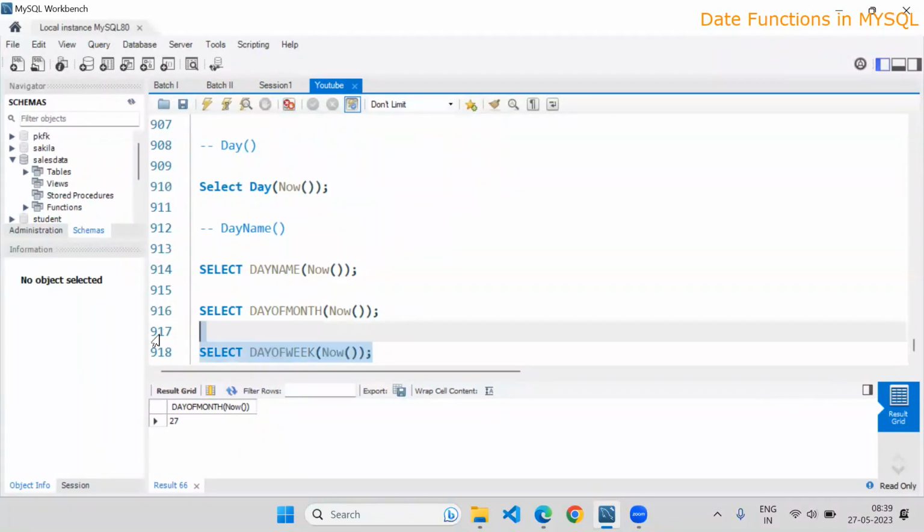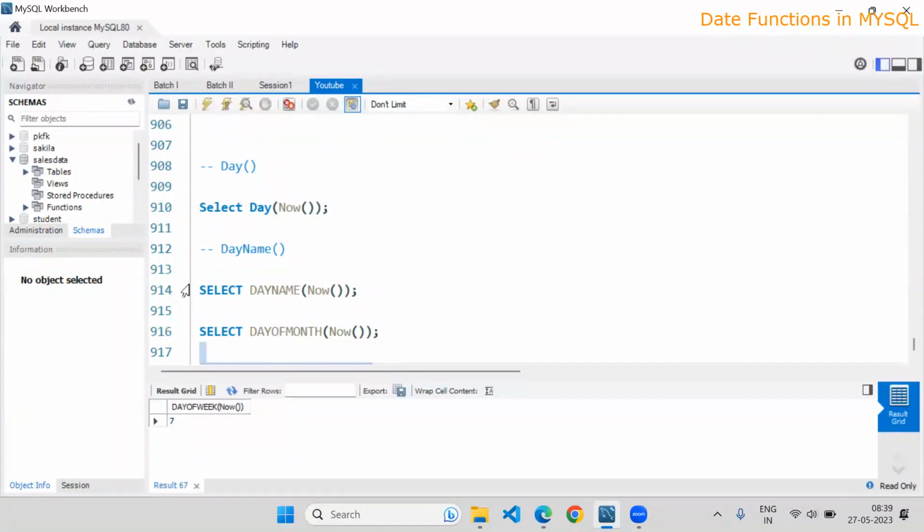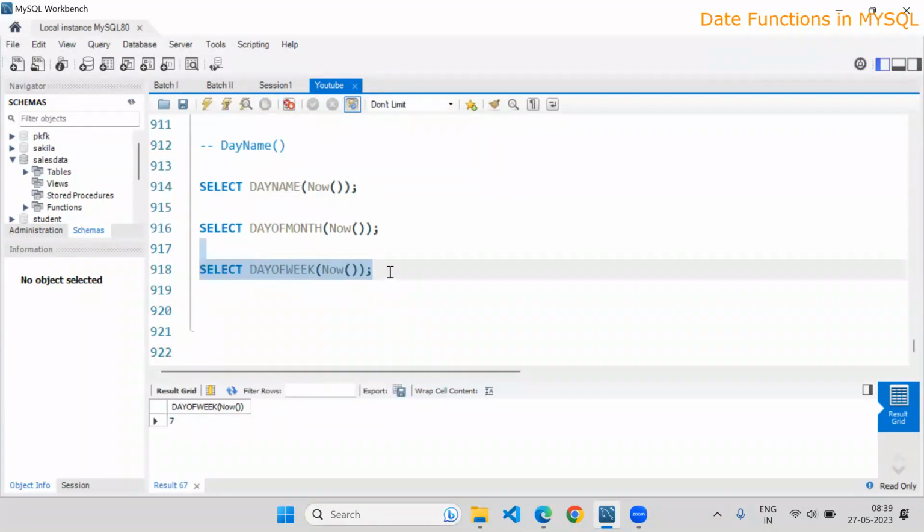If I execute this, we will get the output as the 7th day. This is the last day. Studying this, Sunday is the first day, Monday is the second day, and Saturday is the 7th day.